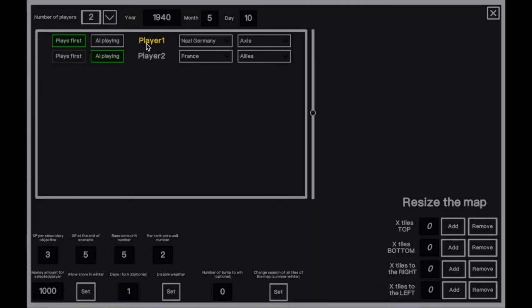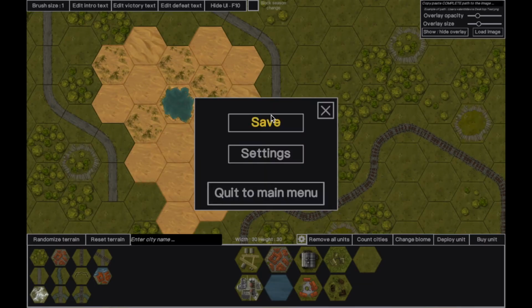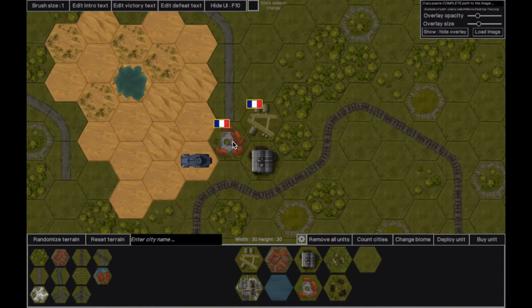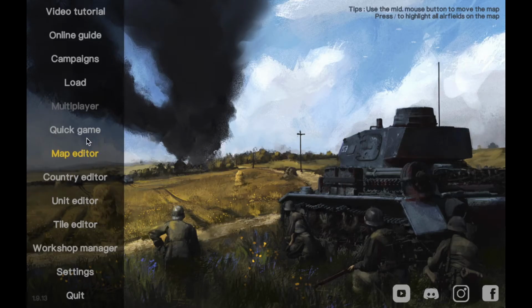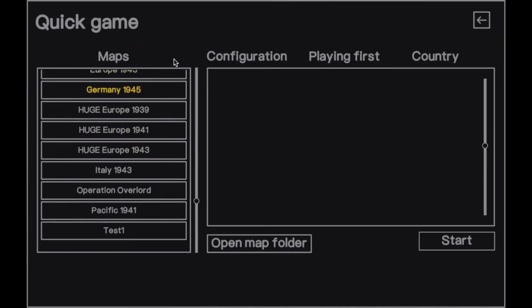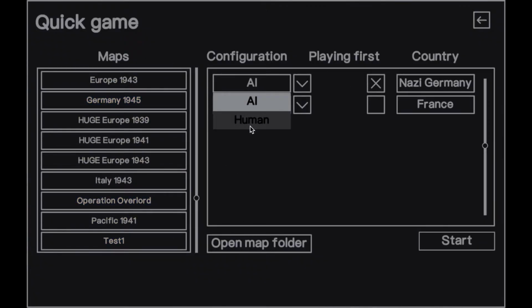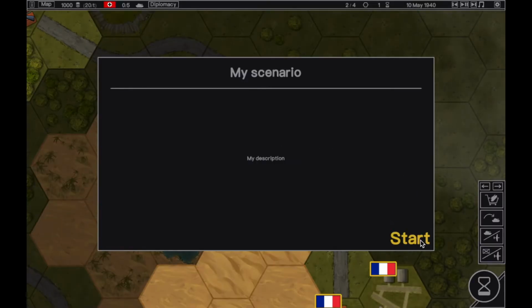So now it is really important to have a player set as plays first, and one of them playing as the AI, because when you play a campaign, you don't get to choose which is which, because I'm going to show you now. So you hit save, go back to the main menu. So now what we are going to do is test one. Well, actually, when you start, you get the choice, but hear me out.